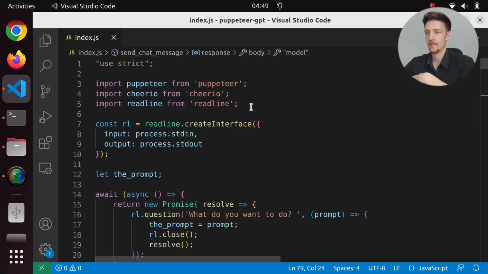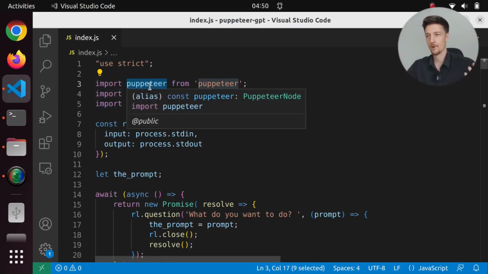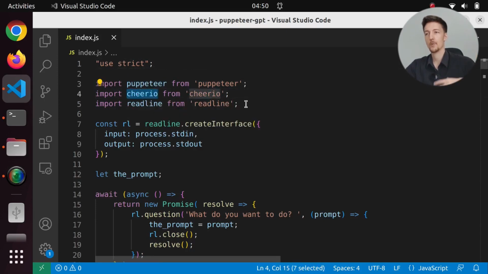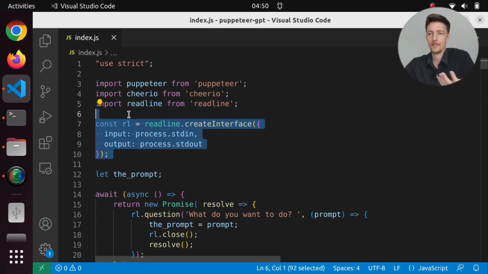So basically, we are just importing some stuff here. We use Puppeteer for controlling the Chrome browser, and Cheerio we use to parse the HTML on the websites. And then readline we use just to get the input from the user, so that I can type into the terminal. Now, I would think that there would be an easier way of doing this, but again, I'm not really a JavaScript developer, so this is probably something that ChatGPT told me how to do.